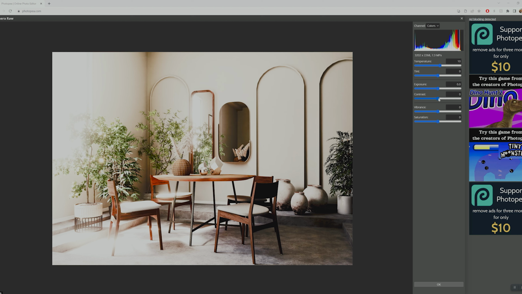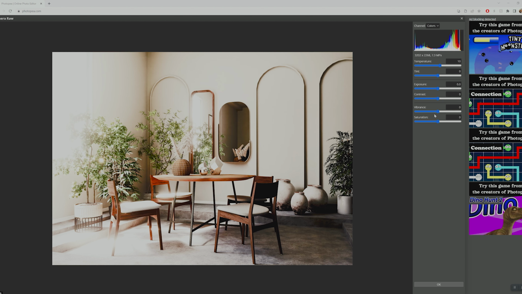The exposure and contrast, I think, are actually pretty good. I am going to take the vibrance up, and I'm going to drop the saturation down just a little bit, making the colors more vibrant, but also taking away some of the saturation to make it look a little bit more realistic. And I think that looks okay. Let's go ahead and click OK on that.